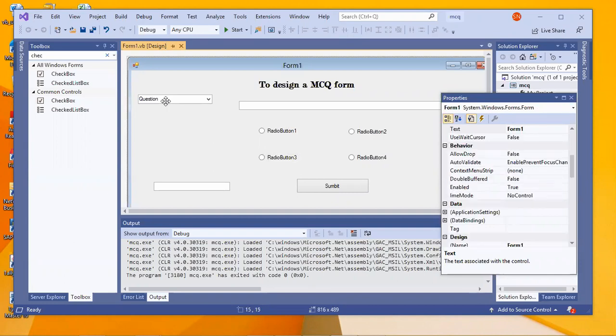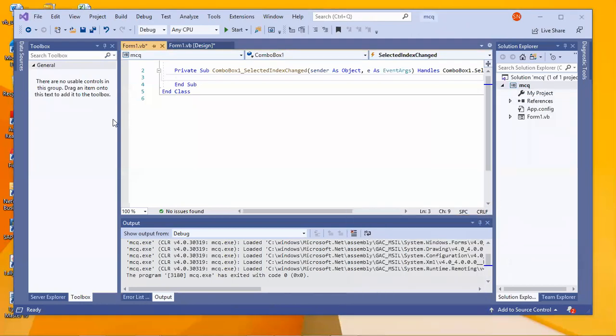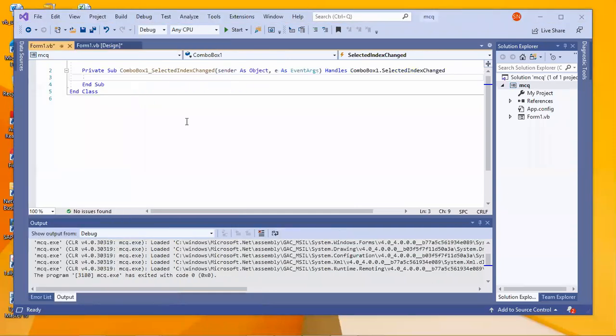So first, let me code for combo box. Just double click on it. So if you can see, let me close this and even this. Yes. So combo box 1, the name says, and what is the event that is going on? Is it working on click event or what?